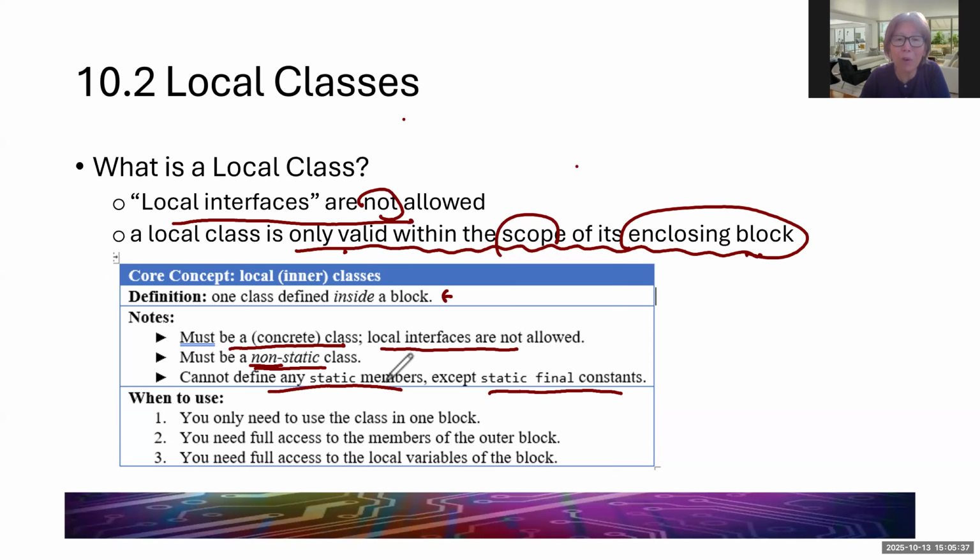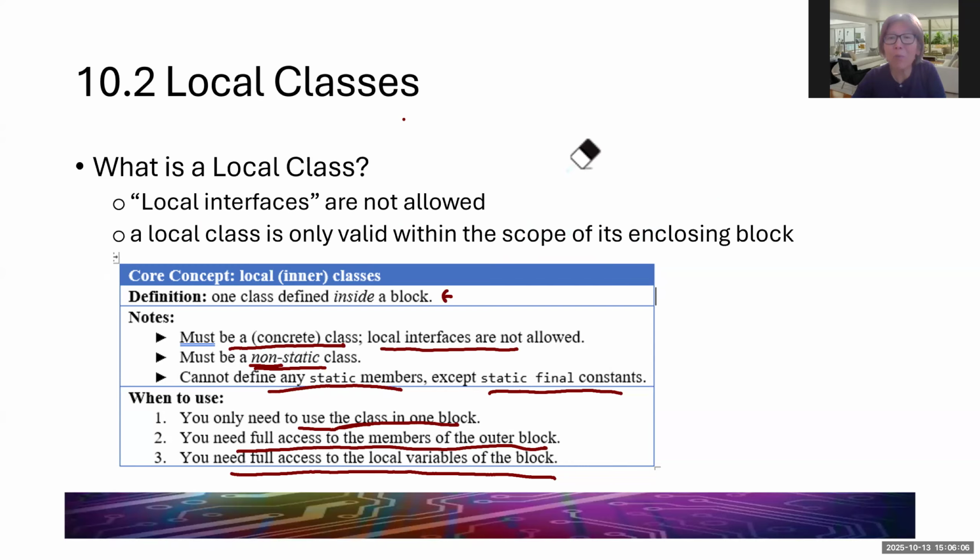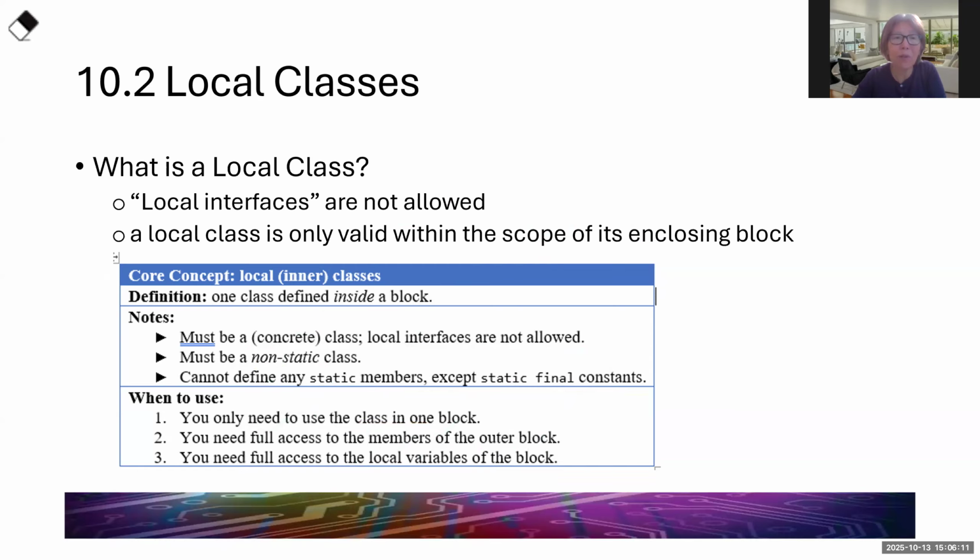So when do we use a local class? Sometimes we want to use some class within a block. Then you can do it, and you need full access to the members of the outer block, and also full access to the local variables of the outer block. In those cases you create a local class, and it's a one-time class. You cannot repeatedly use it.